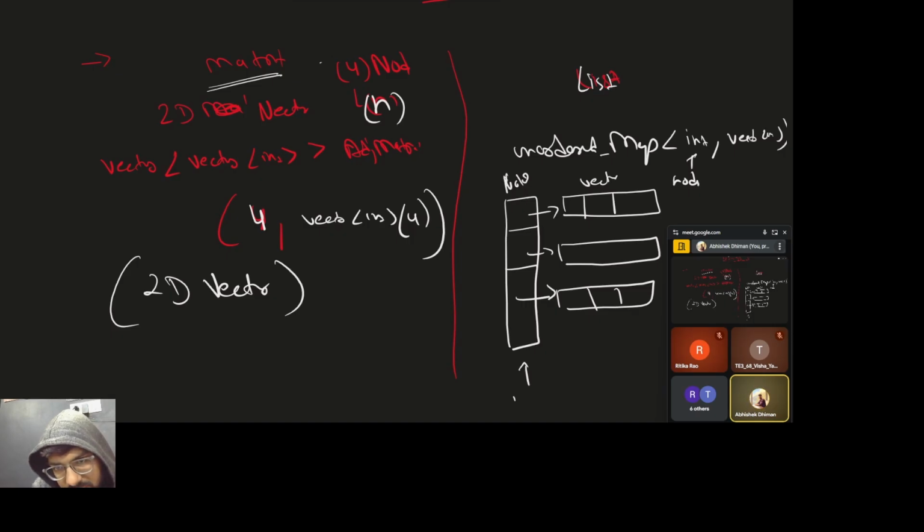These are keys, not values, because in a map we have key and value. These are your keys, and these are your values, and the values are basically a vector. This is how you can create a list by using another map. For a matrix, you can simply use a 2D vector, and here you will use another map to create a list.